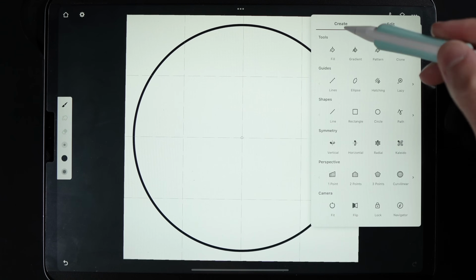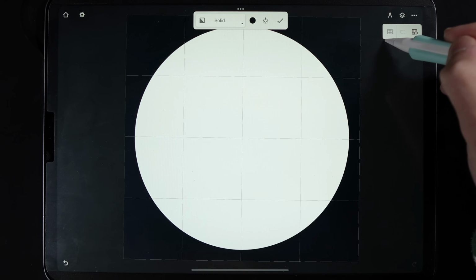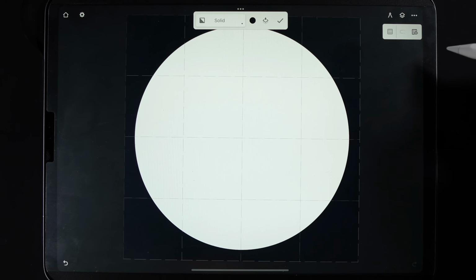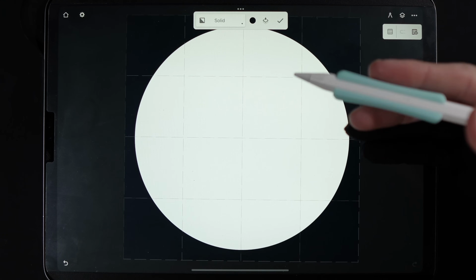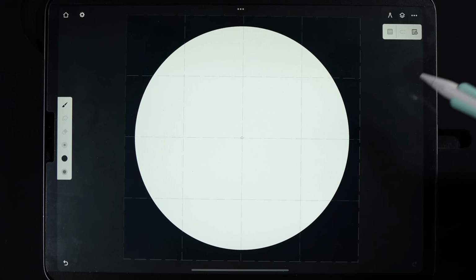Go to your tools and go to fill, and tap and drag to the right and then do it again, because when you tap and drag to the right, you increase the threshold and the amount of color that we add in. And then hitting the tick, you can then go ahead and make sure there's no fuzzy line around the outside.